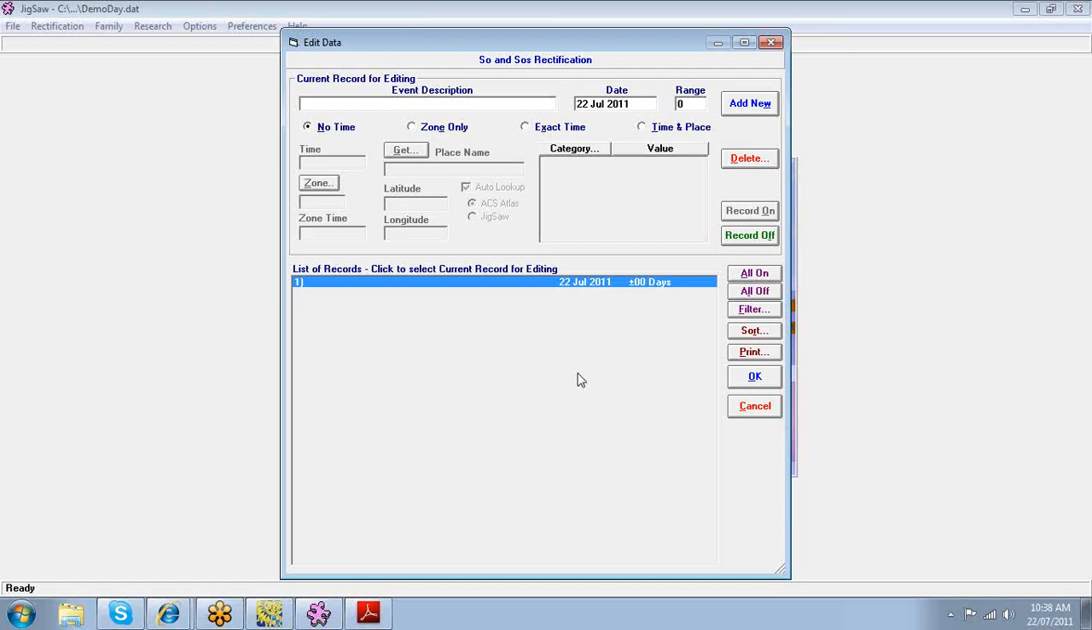That then takes us through to our Edit Data screen. You'll see the title up here for the rectification. You'll see your current record for editing. This is where you work, where you start with your rectification project.